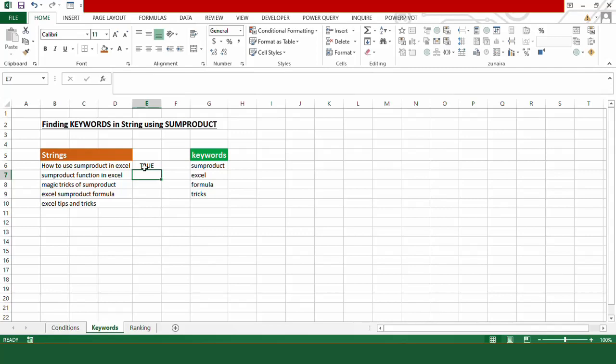And here you can see it is giving us the result true. This means any of the keywords from this list is existing in this string, right? And here you can see SUMPRODUCT is here, SUMPRODUCT is also here. Excel is here and Excel is also here.